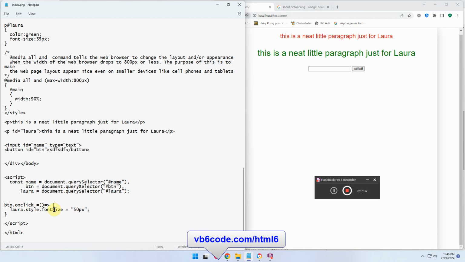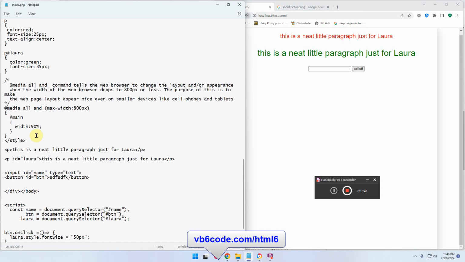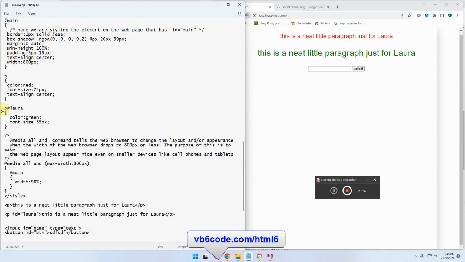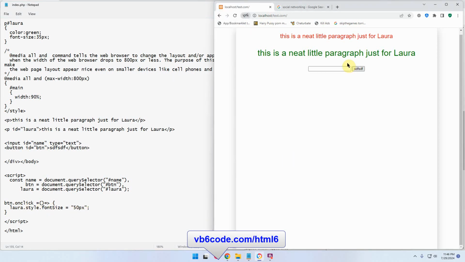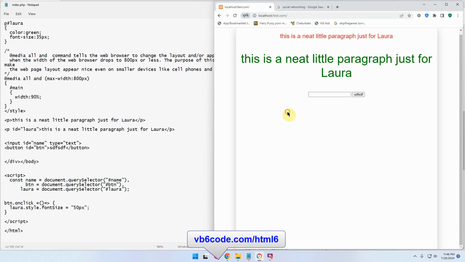Laura.style.fontSize equals 50px. Remember the style code up here? This is how we told the Laura paragraph to be green and be this font size. Well, with JavaScript code, we can dynamically change the style of things. For example, we've decided that on a button click, we're going to make Laura.style.fontSize 50px. So we click the button and look what happens.